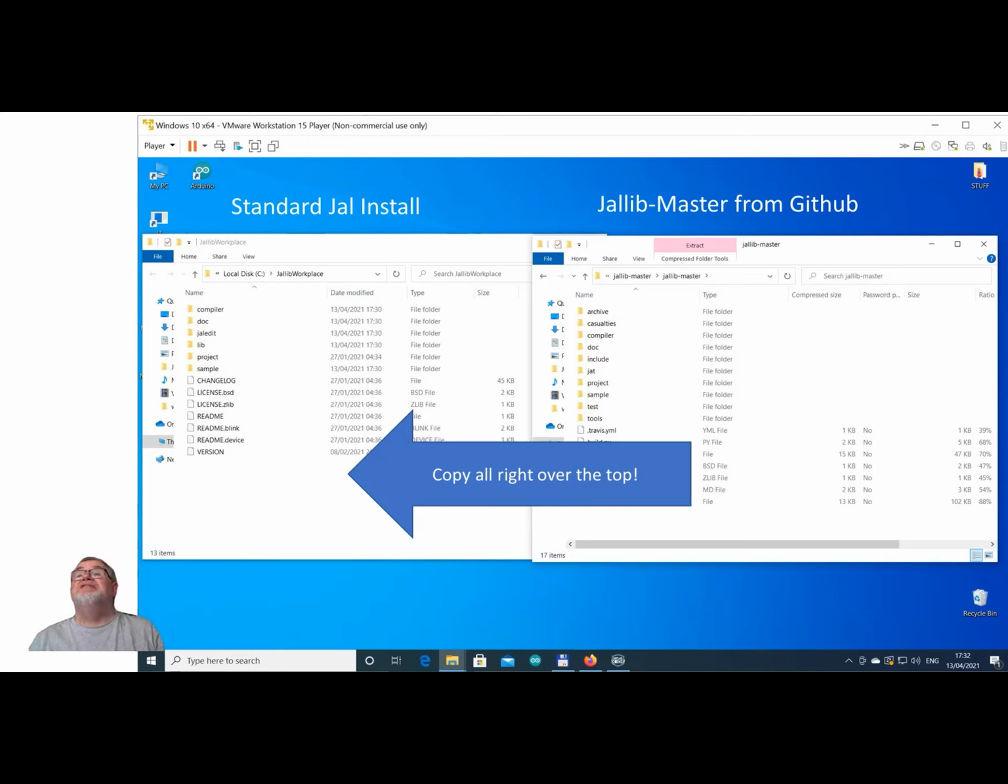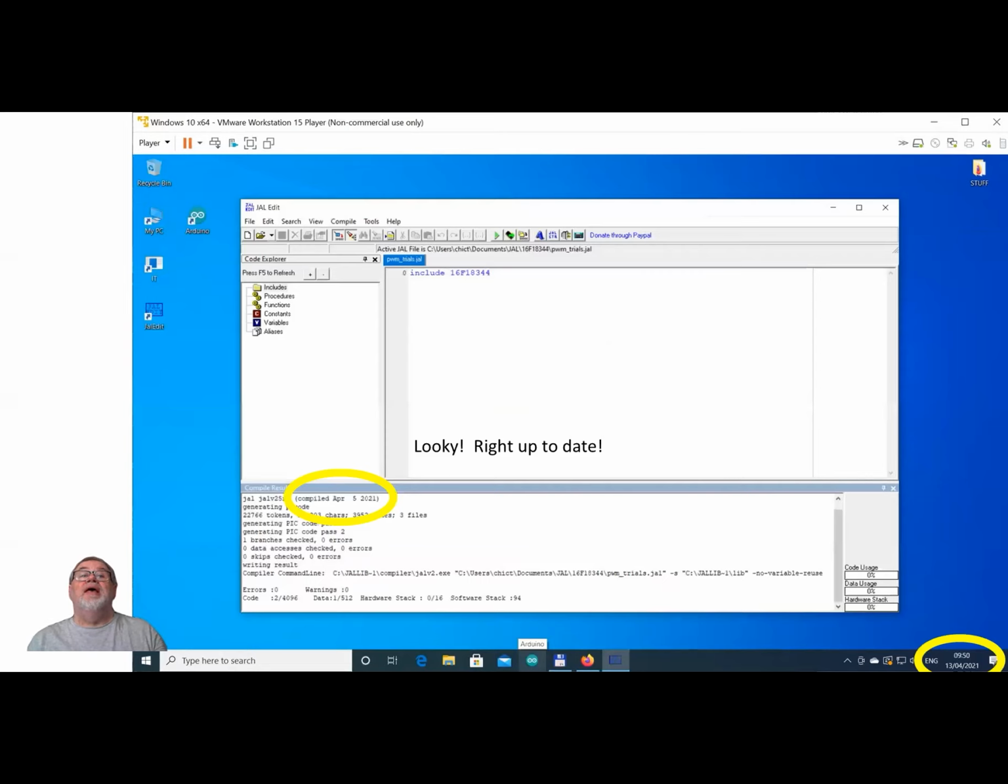And if I simply select everything on the right, copy and paste right over the top of the standard JAL install, it won't break anything. But what it will do is make everything be right up to date. This was done on the 10th of April 2021, about a month ago, and I've got the compiler that was compiled on the 5th of April. So now everything's right up to date.